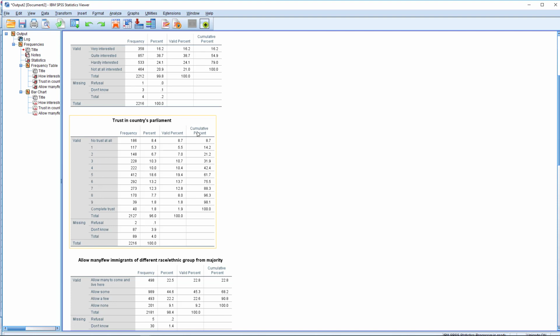Now, in the cumulative percentage column, if we wanted to report this, we could say that 8.7% say no trust, 5.5% say a level of trust of 1, and so on. But if we wanted to report the percentage of respondents who have a level of trust of 4 and under, we would say that it is 42.4%. This figure 42.4 is the sum of these preceding valid percentages here: 10.7 plus 7 plus 5.5 plus 8.7.